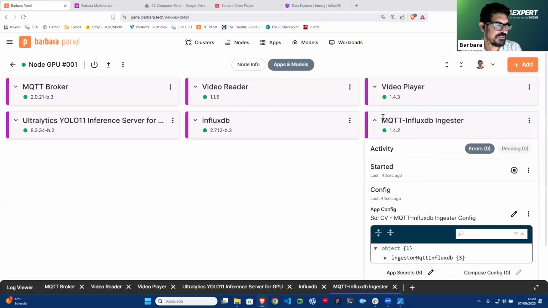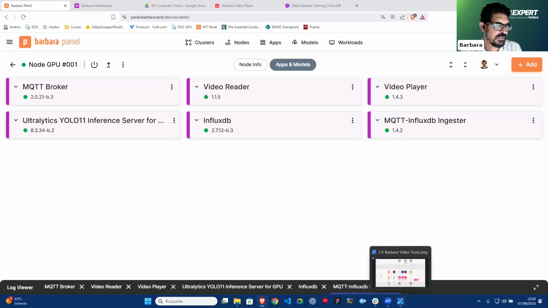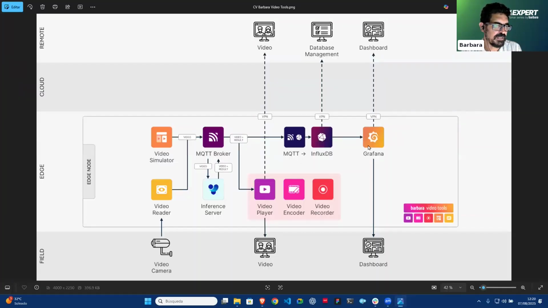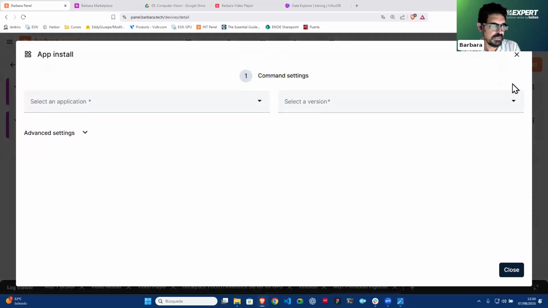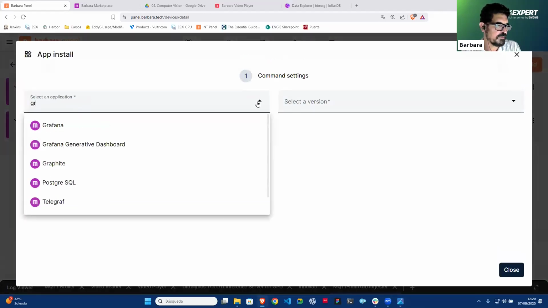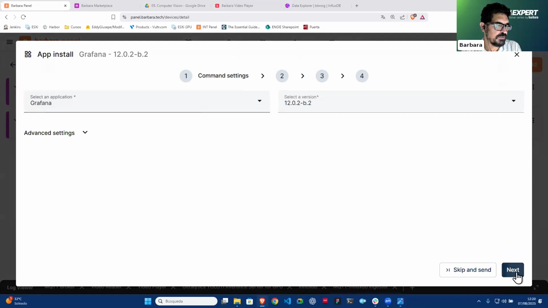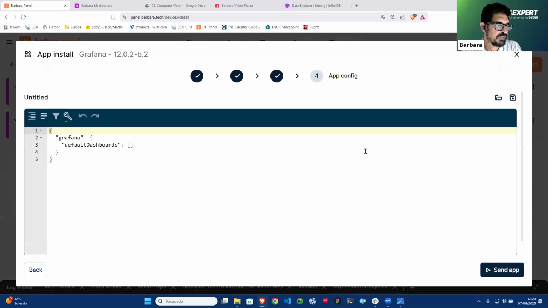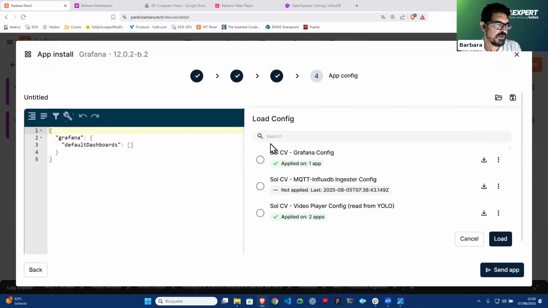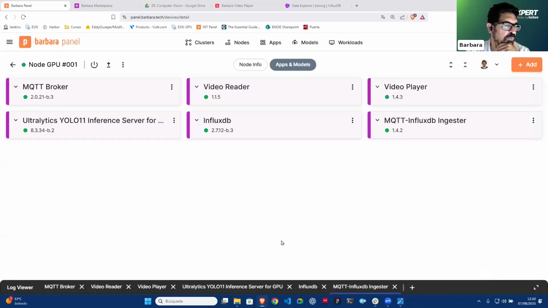The last step is just deploying this Grafana here, the application that allows me to have a dashboard visualizing all the data together. So I will do that. I will just add the Grafana application with the last version. Now the only thing I need to do is adding here a predefined dashboard that I have prepared also in this template. So I will select it, I will load it, and that's all. I will send the application.